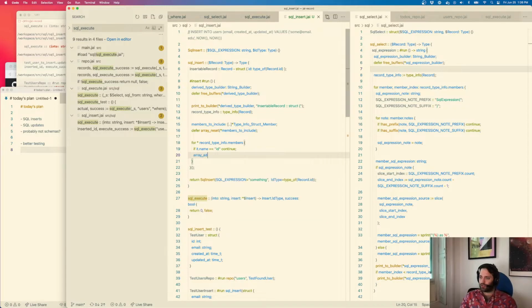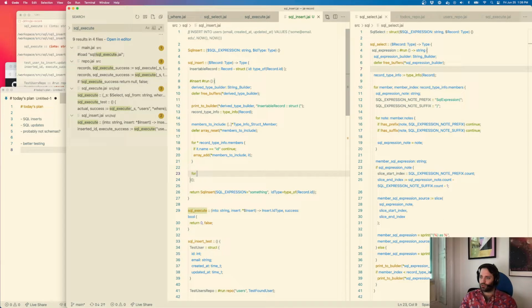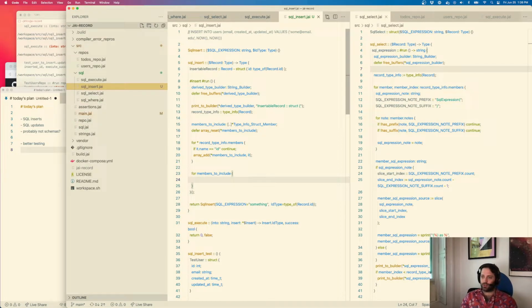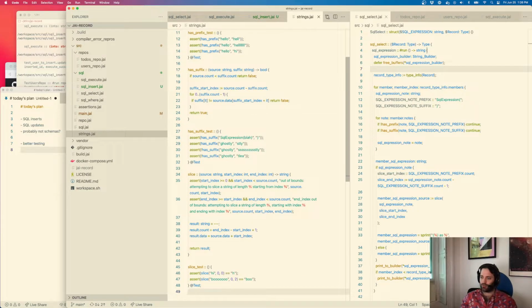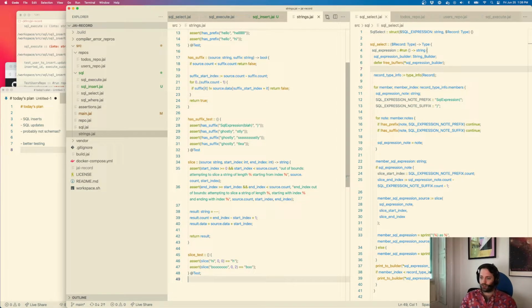Otherwise, array add members to include it. Great. Then for members to include, I'm already wanting a string join. Maybe it's just time to build strings join, right? That seems good. I already have prefix, has suffix. Okay, join.